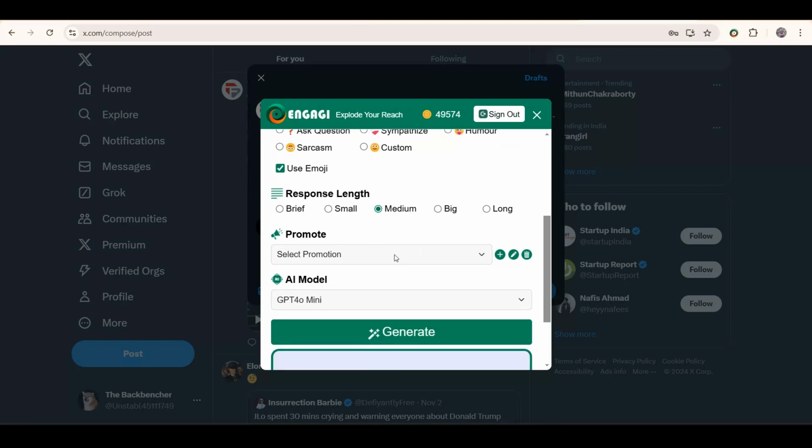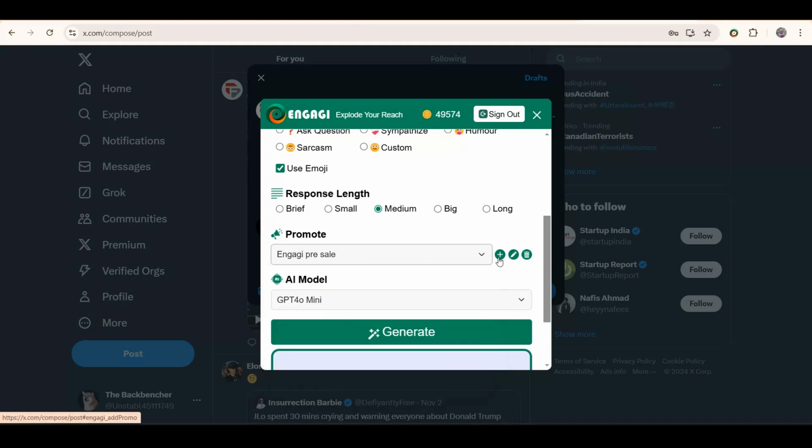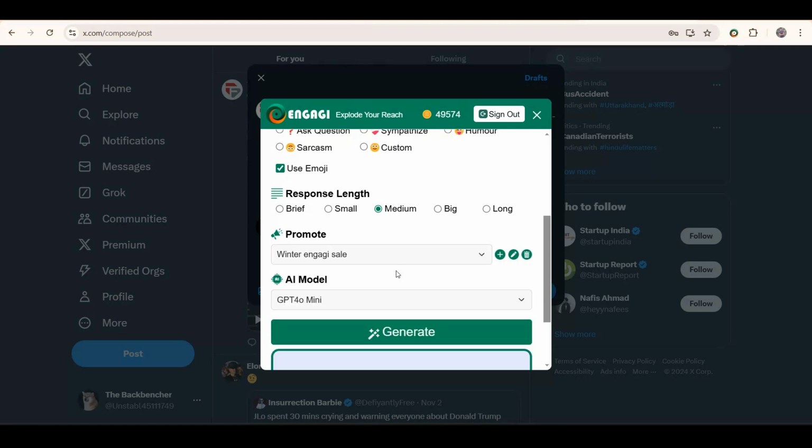Next is the promotion section. This is the best part that will help you in your product marketing also. If you want to add more promotion, click the Add button. You will see the input box to enter the details. Enter the title of the product first, and then add the content regarding it. After entering the details, click on the Save button, and your promotion content will be saved.